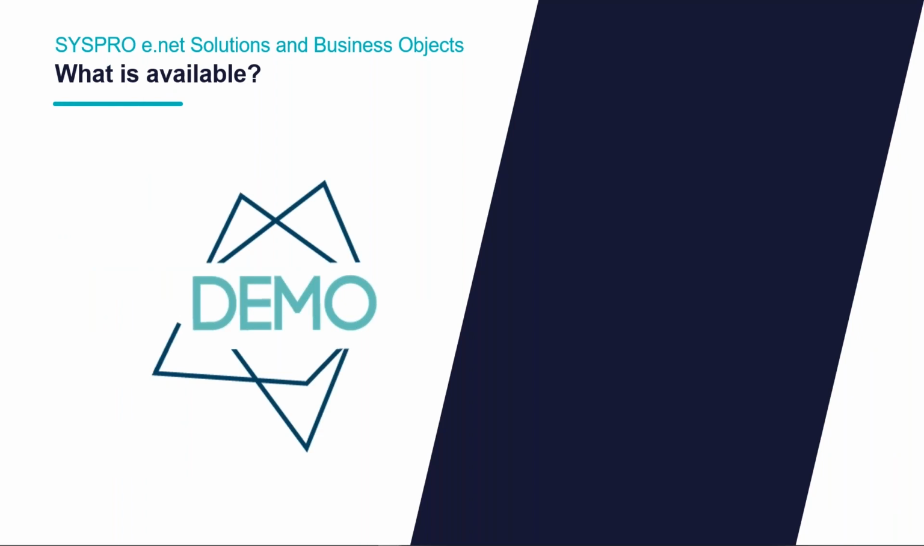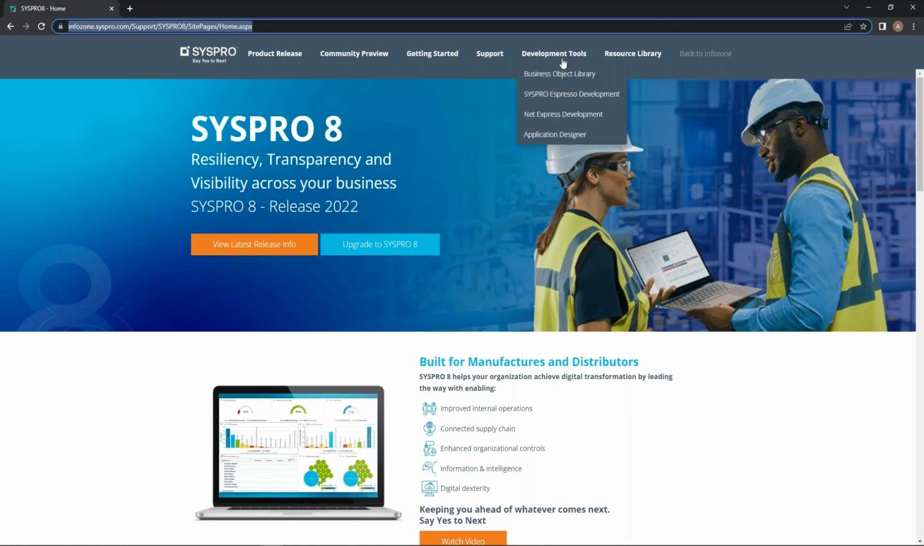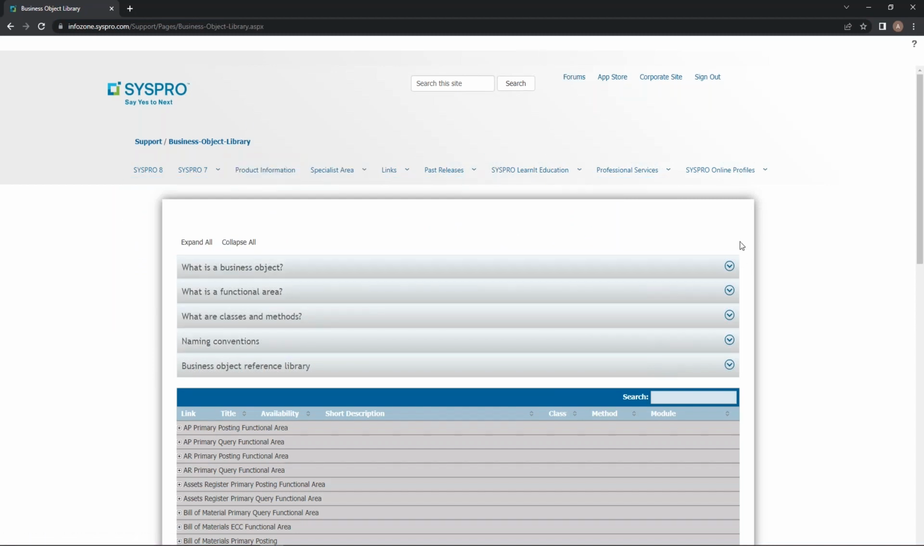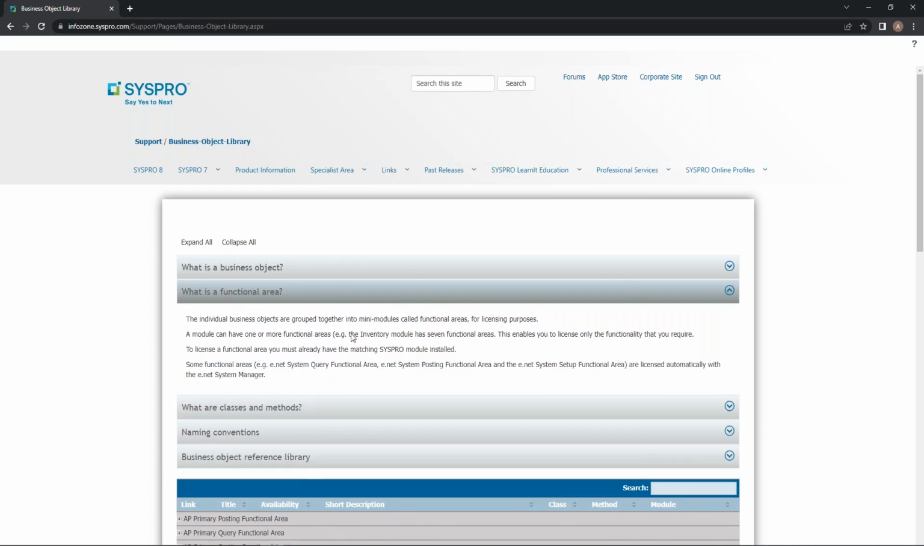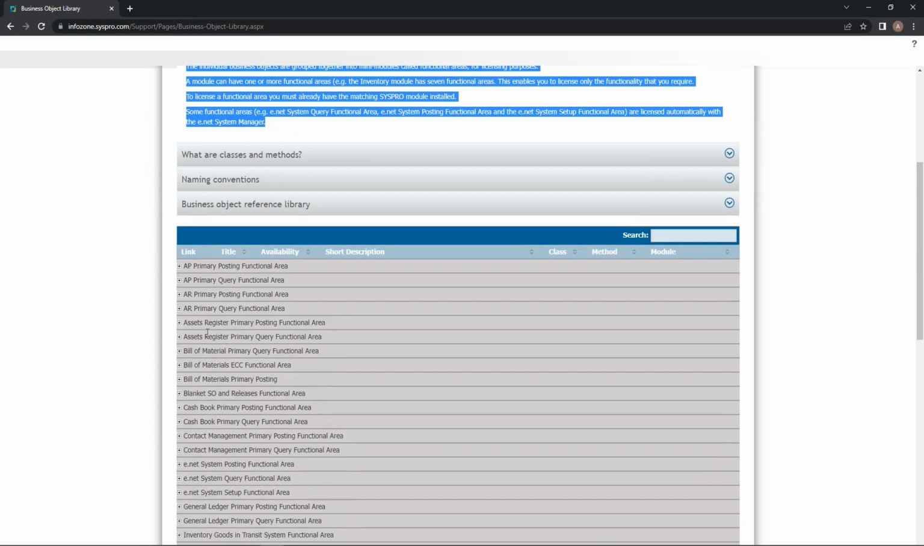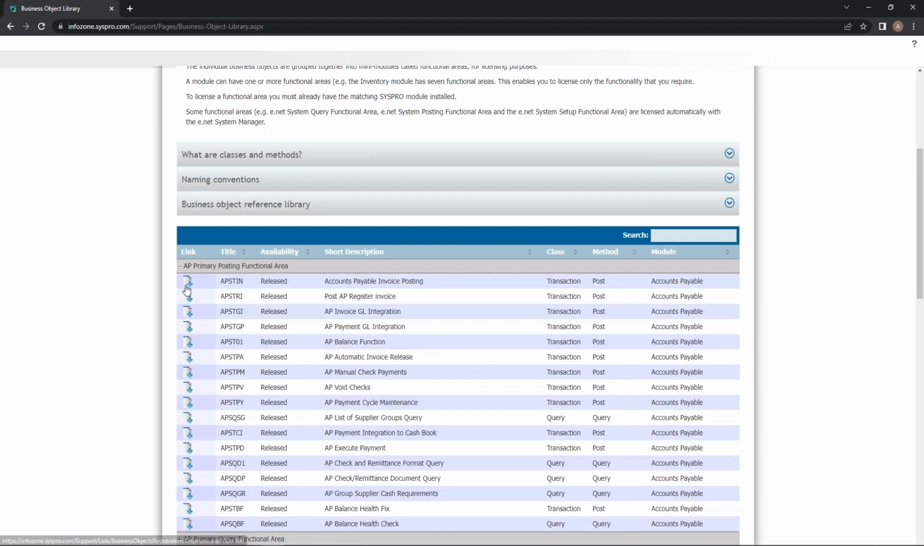So what is available? We have a couple of places where we can find out what business objects we have available. The first one is on the Syspro Info Zone website, where there is a development tools and a business object library. This has all our information about what is a business object and what is a functional area. The functional areas are the areas of business objects that you can have, such as accounts payable, primary posting, and various different ones.